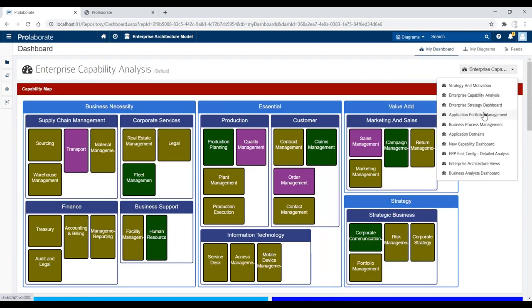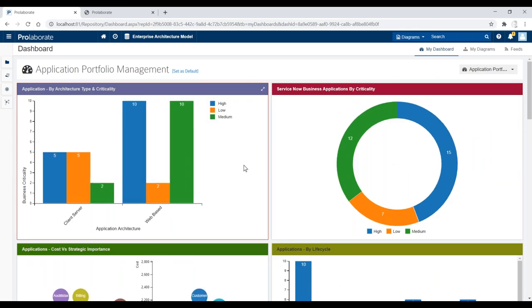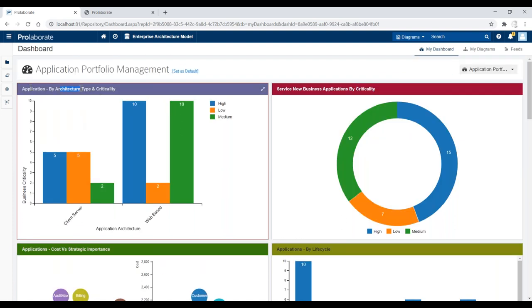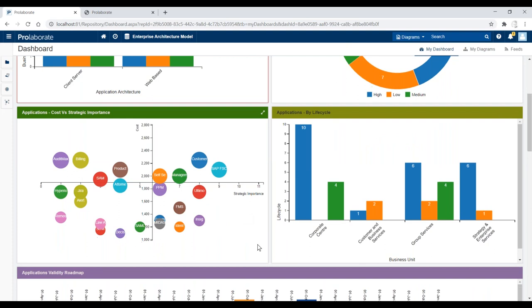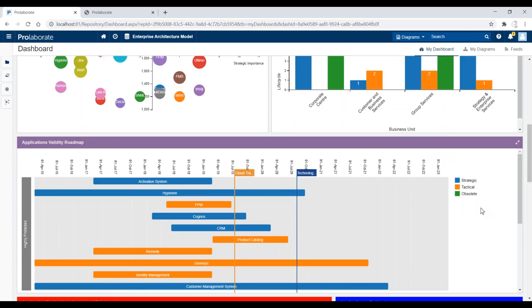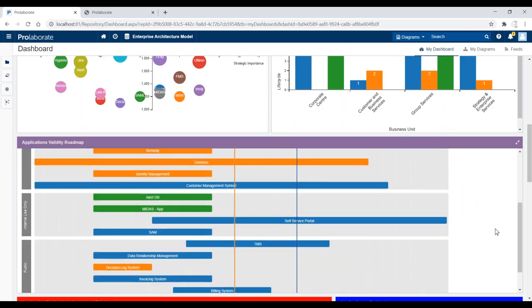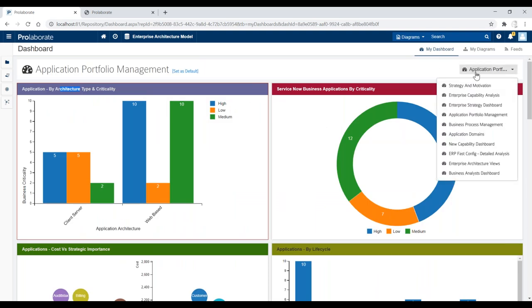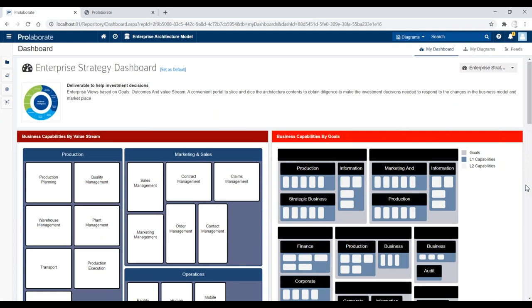But if I quickly switch to my application portfolio, you could see I've extensively used the bars and pies to show how my applications, for example, are categorized by criticality, or how my applications are stacked up against the architecture type, or a roadmap to indicate the status of the life cycle of these applications. So these are some of the different other usages of these charts, and different dashboards, as I said, depending on who I am catering to, would have different charts.